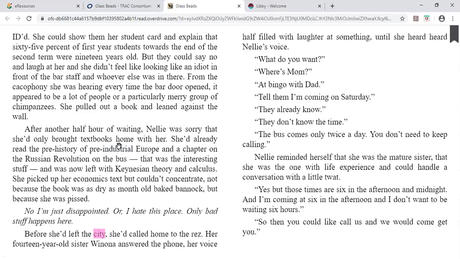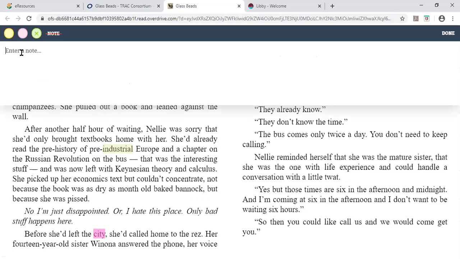You can also highlight the word, and you have 3 different highlighter choices here. I'm going to go with green. And if you want to add a note to that highlight, you can do so here. And once you're done entering that note, you press done.